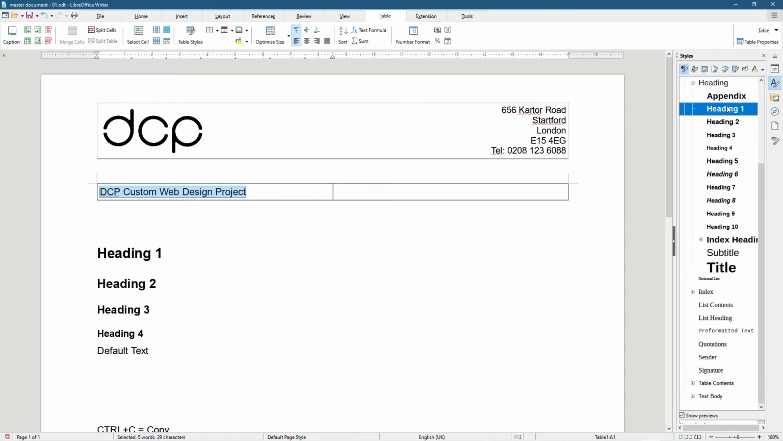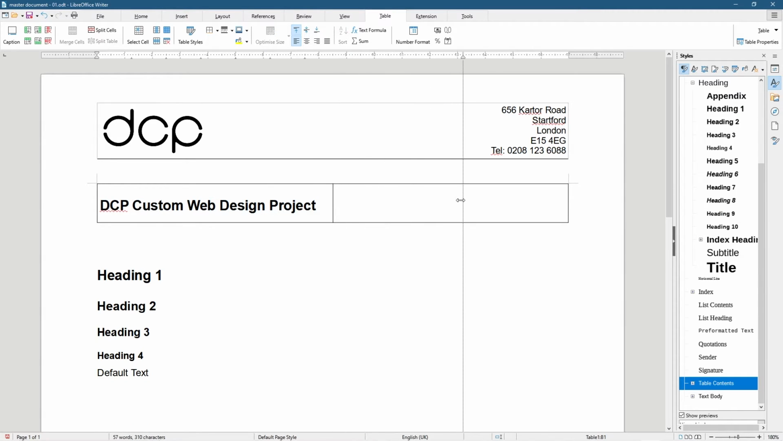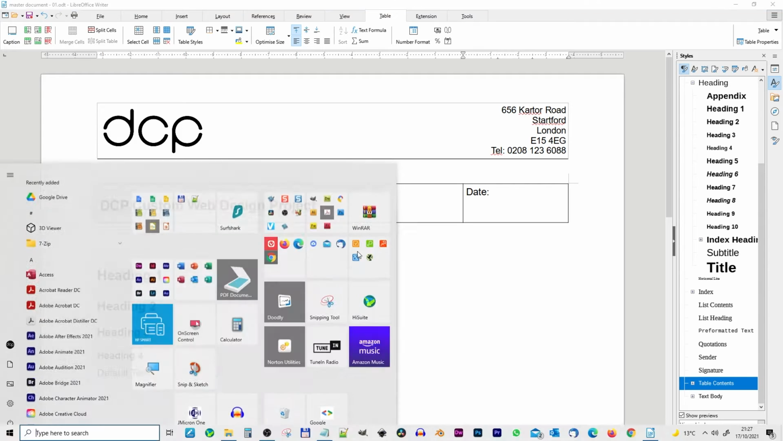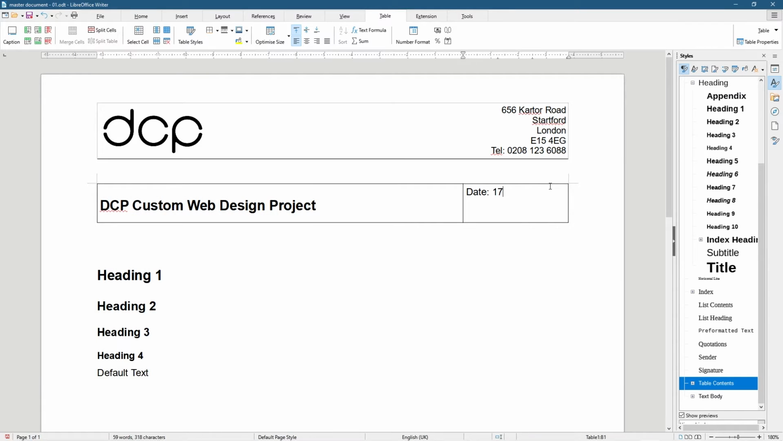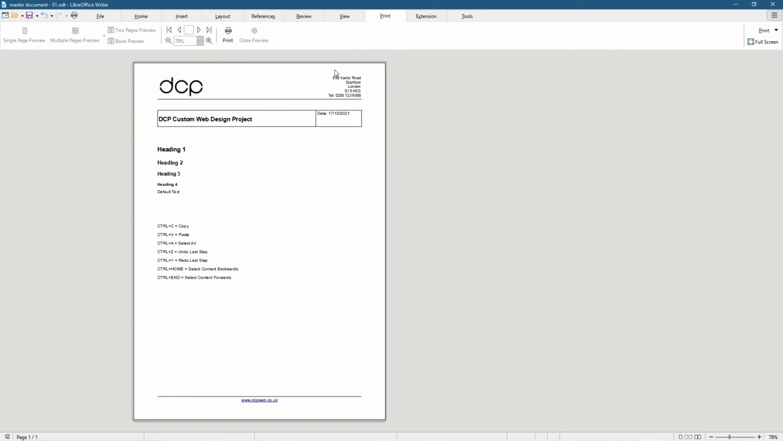I'm going to double click on Heading 1, so that will be the title of this document. We don't need this cell to be so large because it's just going to contain a date. So I'm going to type in Date, put a colon in there, and type in today's date: the 17th of the 10th, 2021. I'm going to left click outside and save this. And when I go to File, Print Preview, we're going to see a problem here.